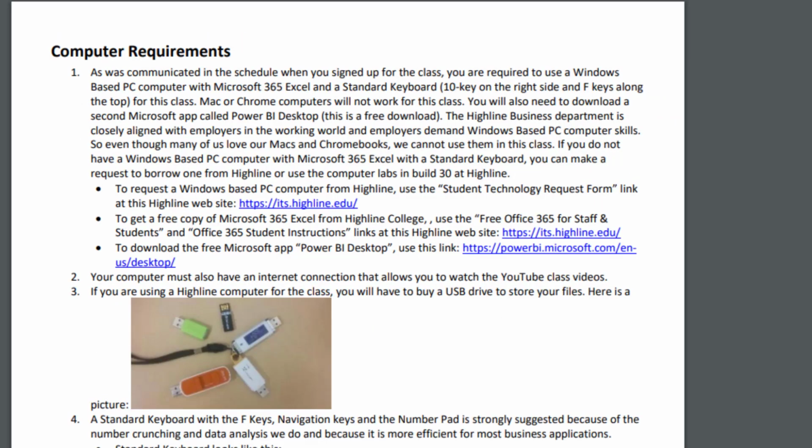The other two requirements are, of course, your computer has to have internet connection so you can watch YouTube videos. And if you're borrowing a computer, you want to get a jump drive so you can plug this in and save all of your files to the jump drive. If you have your own computer or you're using your jump drive, we're going to create a folder in video 1, and then you save all your files there. So definitely get a USB if you need an external location to save all your files.